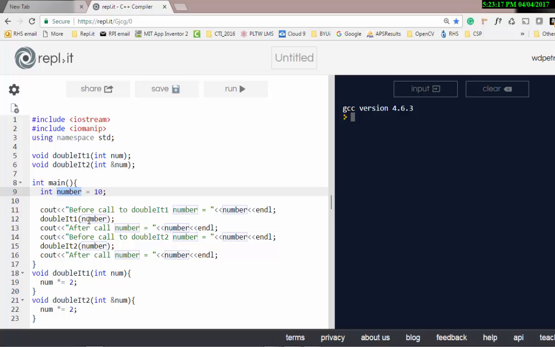Then it's going to return after the number is doubled by doubleIt1, and it says after the call, and it's going to report the value of the number. So we have the number here, 10. We send it to doubleIt. It's going to be doubled, so at that point it's going to be 20. And then it's going to return to the calling program and report its value.